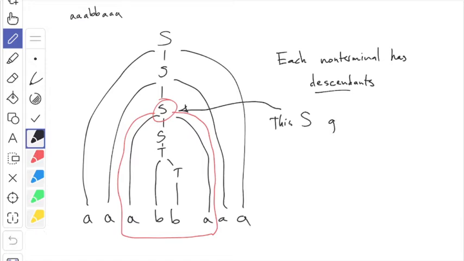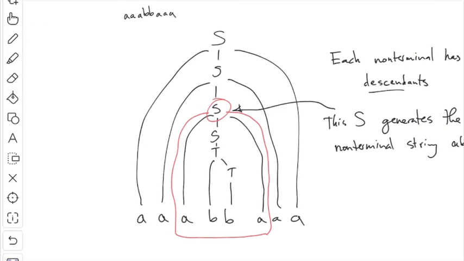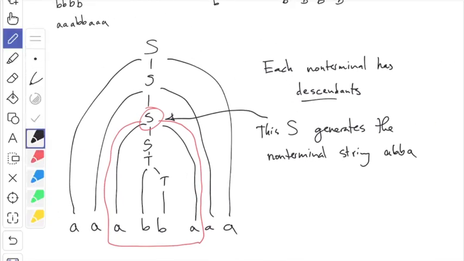S generates the non-terminal string, in this example, ABBA. If I consider only that S, you can look at only its descendants, and if you go all the way to the bottom, it generates part of the string that you end up with. This is the terminology that we're going to use for that. We say S generates the non-terminal string ABBA. What I mean by that is if you follow that S and its descendants all the way down to the bottom, it creates part of the string.